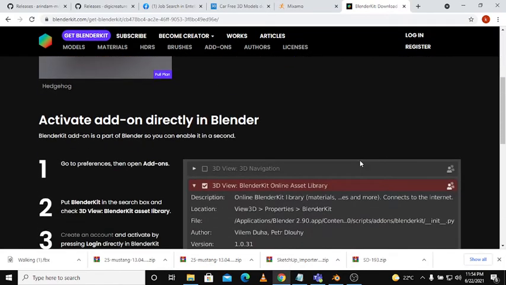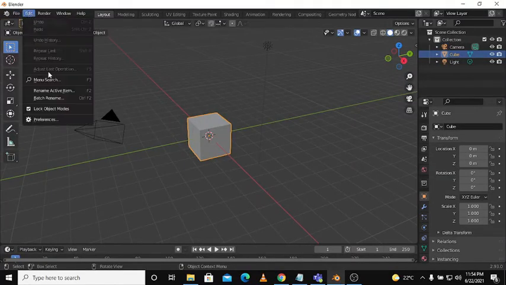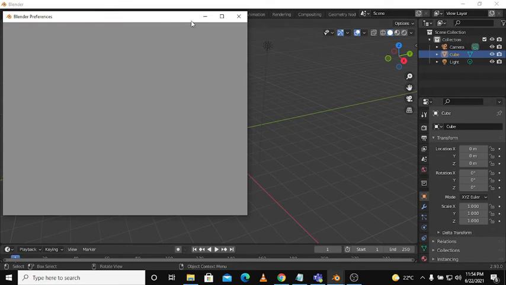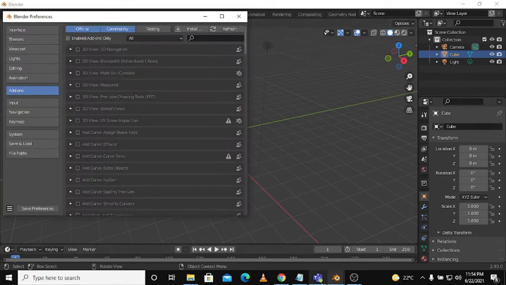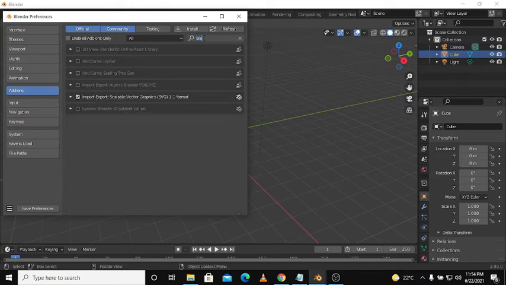When you want to get this model, they'll tell you to sign up. So this is how we activate the add-on. Go to preferences, then open add-ons, BlenderKit. So you can go to your Blender, edit preferences. This is Blender 2.9. So preferences, add-ons, install BlenderKit, the BlenderKit online asset library. So this is it. You activate, then you register.